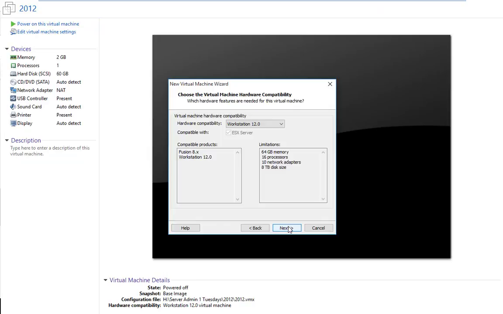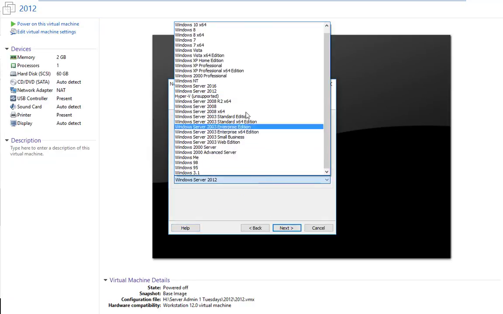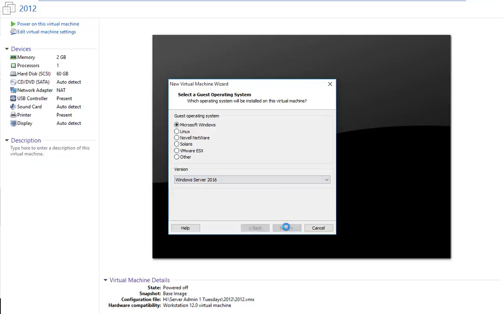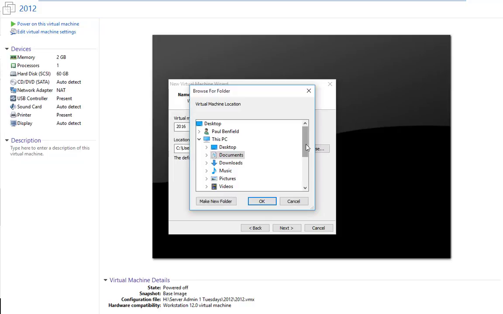Clicking next, VMware Workstation 12, install the operating system later. Choosing Windows Server 2016, clicking next. As you're going through quickly, don't rush this step. Make sure you click Browse, finding your portable drive, choosing the proper folder, making the proper folder.